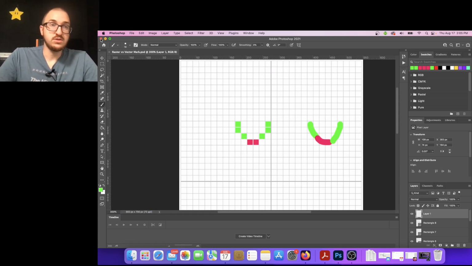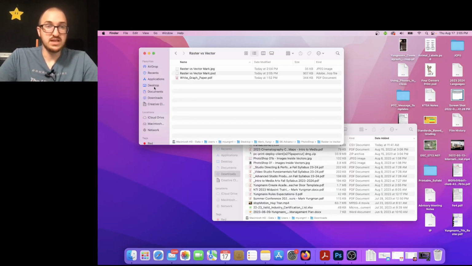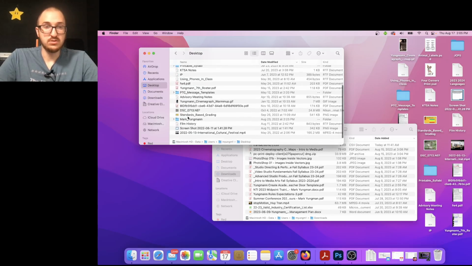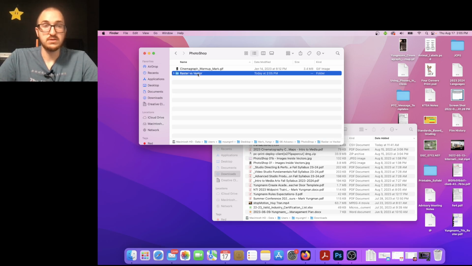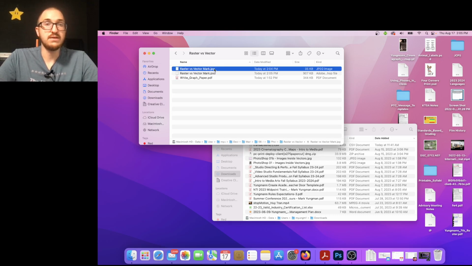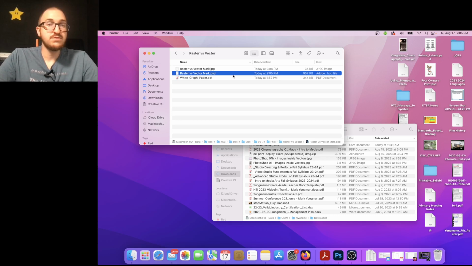For now, I'm going to close Photoshop. We're going to go back to Desktop on the left, scroll down to our name, Advanced Studio Production, Photoshop, Raster versus Vector, and you'll see that we have two versions on here. We have the JPEG, which is 35 kilobytes, and we have the PSD file, which is 907 kilobytes.